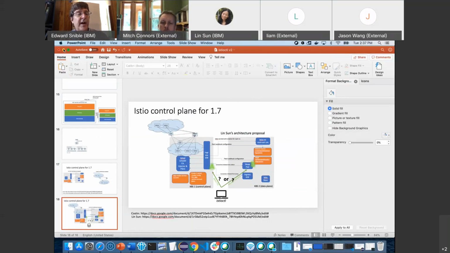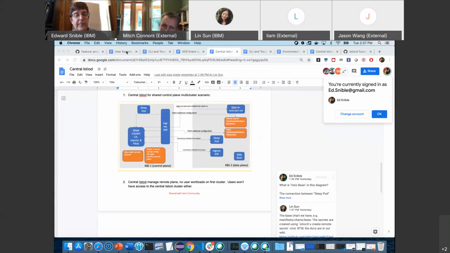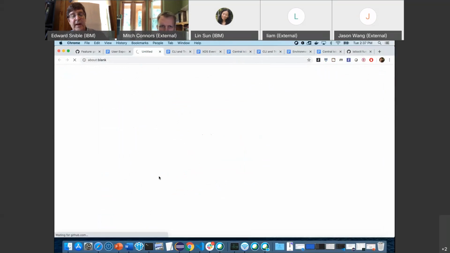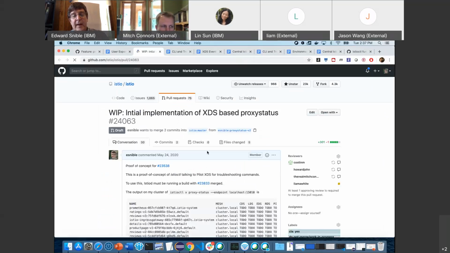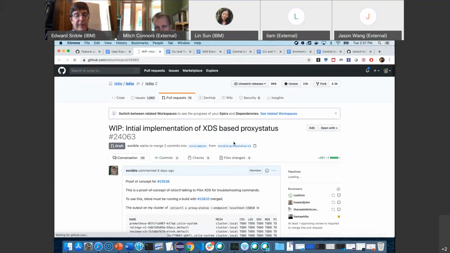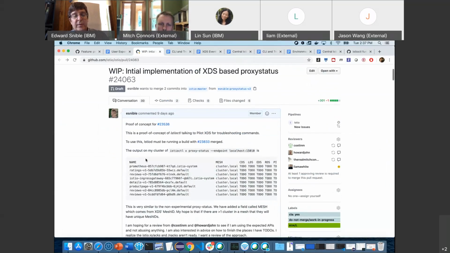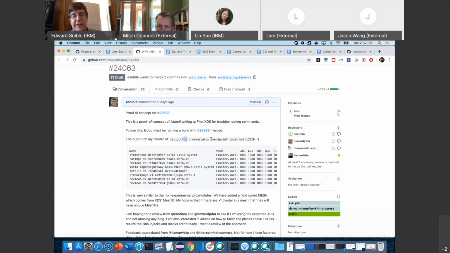So this version, I mean, we don't want this to be the final way to do it. This is a bit heavy duty. It took me more than 8 hours to write this PR. Before I show the code, let's just show what the output is. So what this PR does is it makes a second proxy status command that's experimental, which has a few different options. Here is the endpoint.